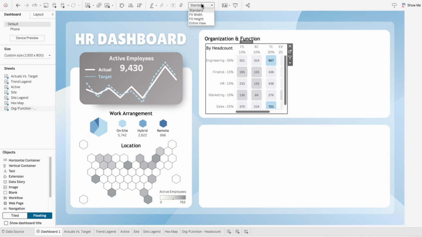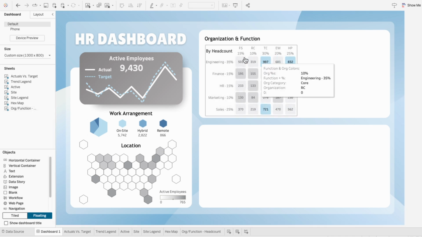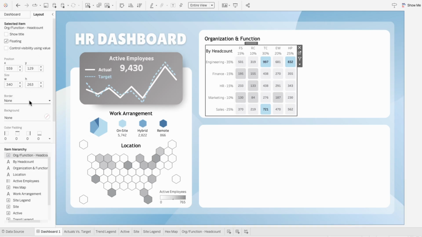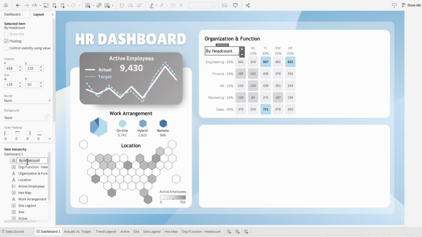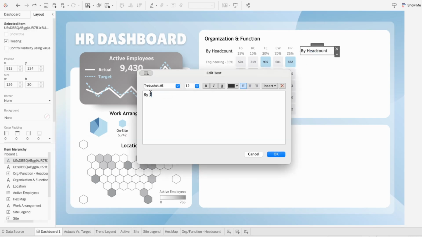And I want this to be set to the entire view. And after I get this positioned, I'm going to go to the Layout tab and bring the title in front of the worksheet. Then I'll copy and paste the title, and I'll edit the text to be "by salary".